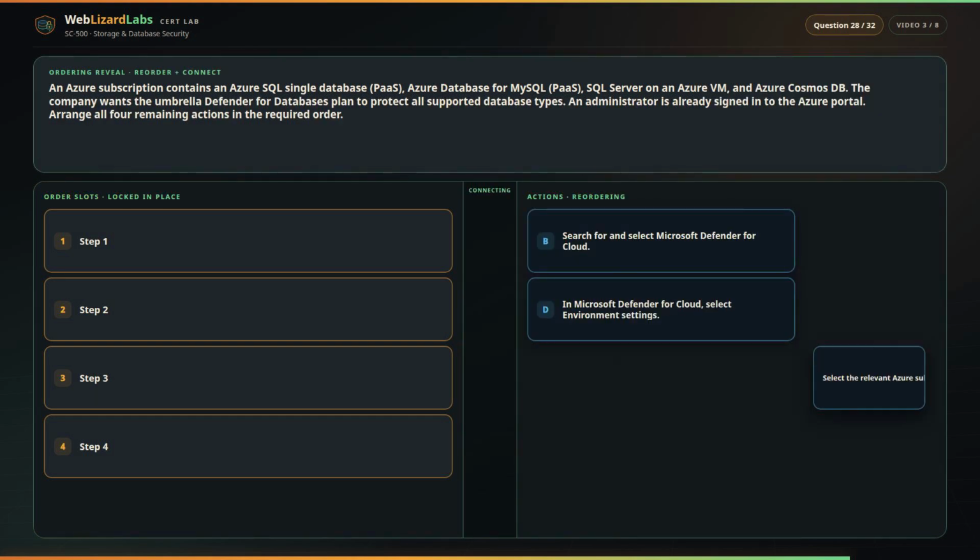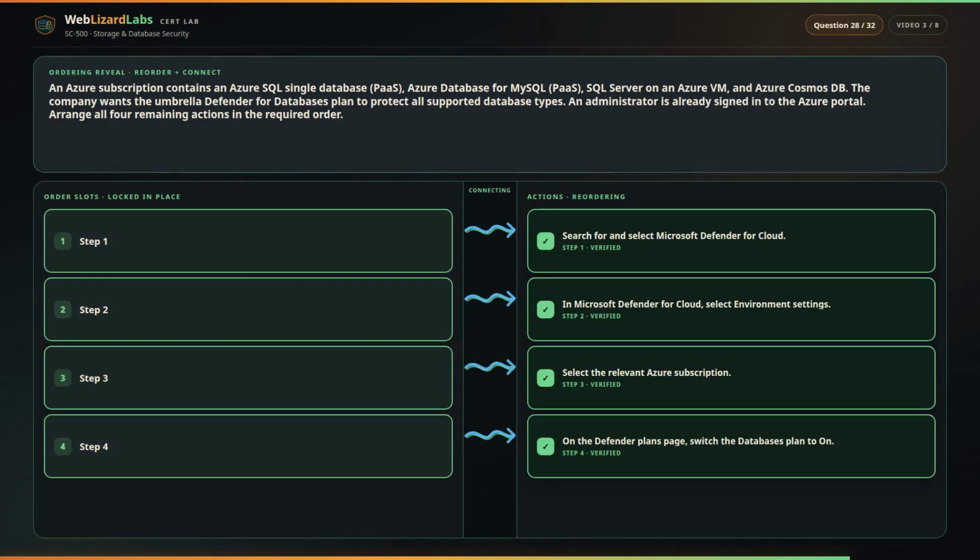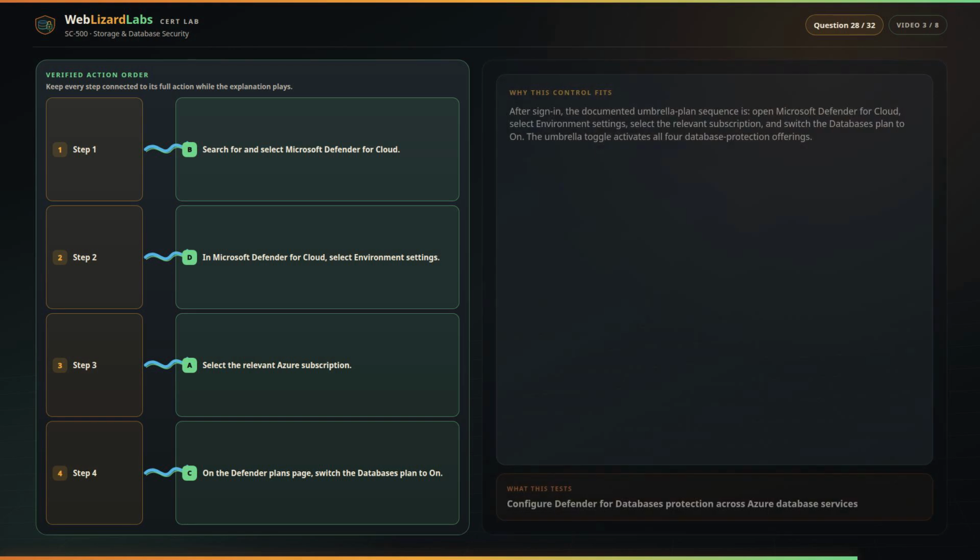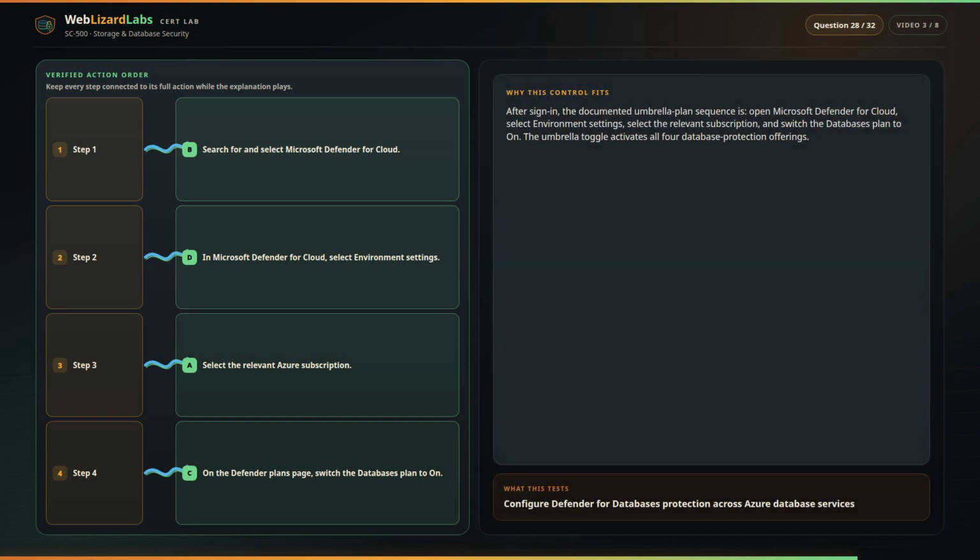The correct order is, first, choice B. Search for and select Microsoft Defender for Cloud. Second, choice D. In Microsoft Defender for Cloud, select Environment Settings. Third, choice A. Select the relevant Azure subscription. Fourth, choice C. On the Defender Plans page, switch the Databases plan to On.